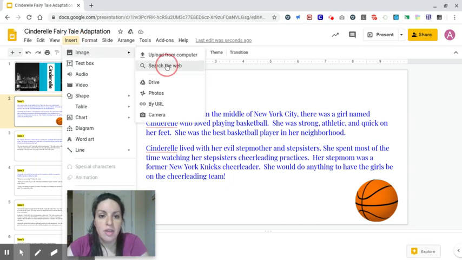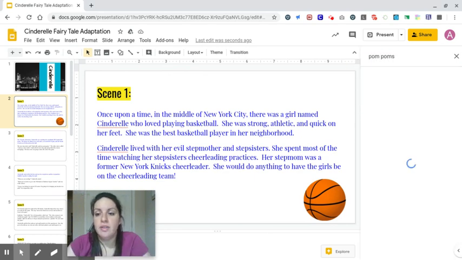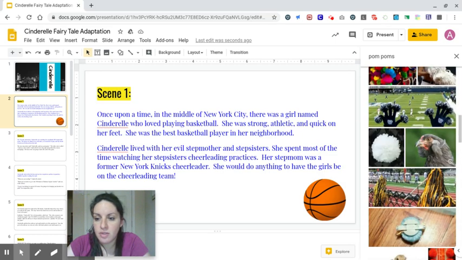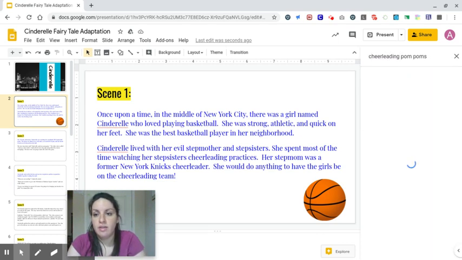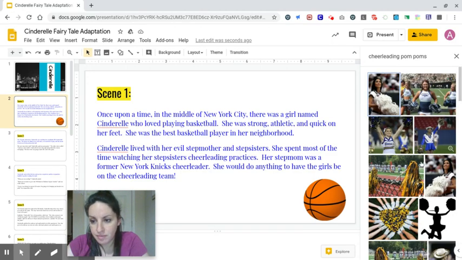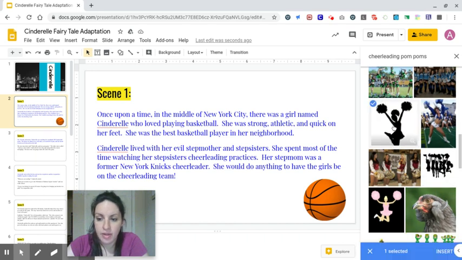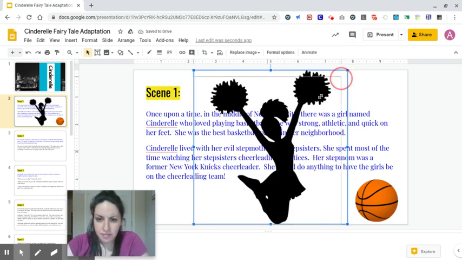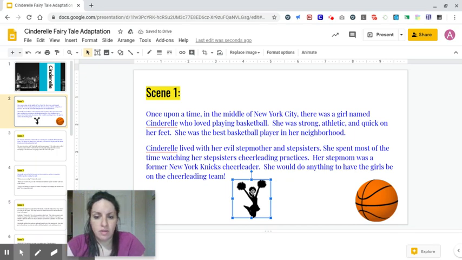So image, search the web, and I'm going to be looking for pom-poms. Let's see if I find some cheerleading pom-poms. Looks like this was not specific enough, so I'm going to write cheerleading pom-poms. All right. And then maybe I'm going to put this picture up. If I put too many colors, it might be distracting to my readers. So I'm going to make this a little bit smaller. And maybe I'll do 2 of these, 1 for each sister.